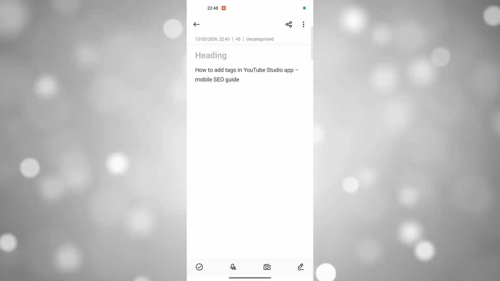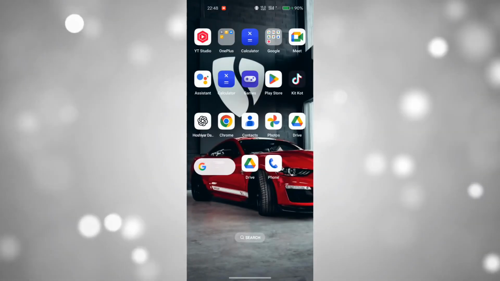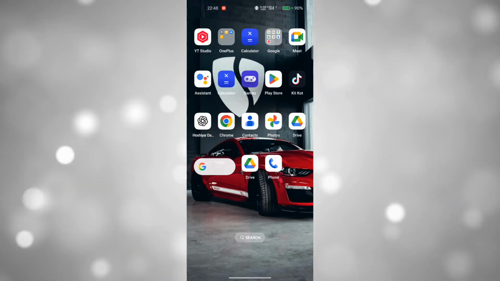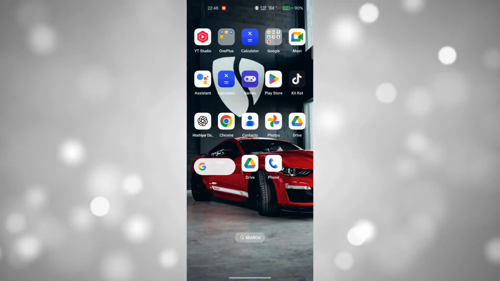How to add tags in YouTube Studio app mobile SEO guide. So hello guys, in this quick tutorial video I will tell you how you guys can add tags to your video in YouTube Studio. So for that you guys simply go to the YouTube Studio app in your Android phone or mobile.